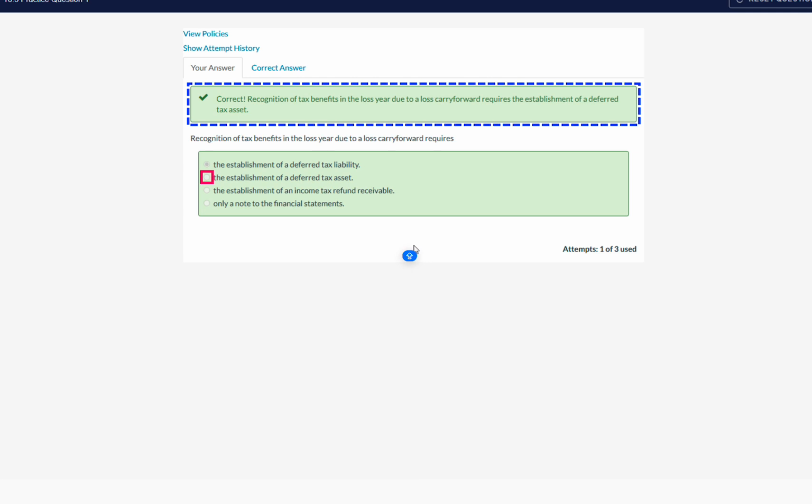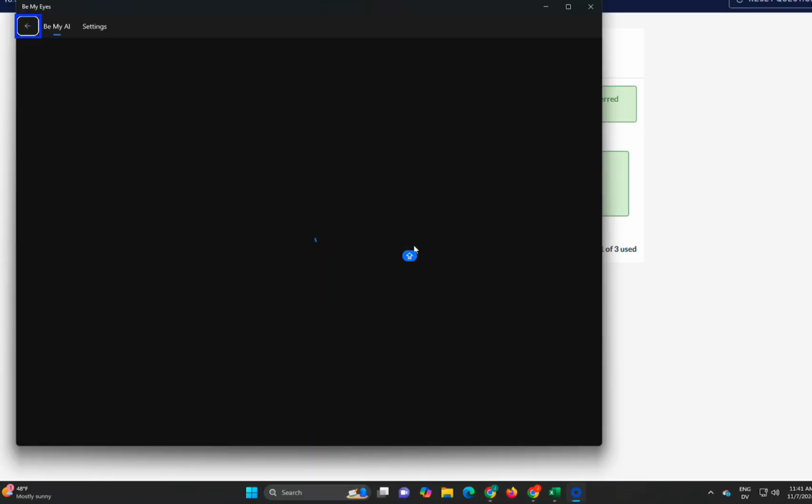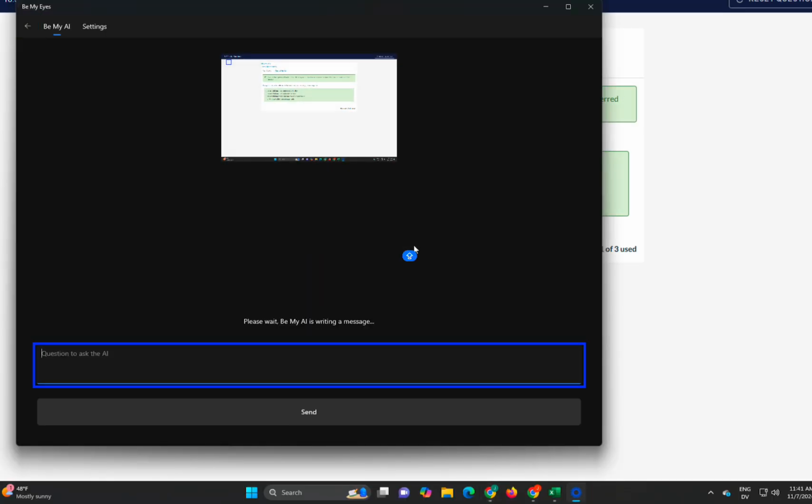If you listen to that, it says deferred tax liability is checked. Deferred tax asset is not checked, even though in the feedback it says that deferred tax asset is checked. Let's see which one is visually checked using Be My Eyes. Be My Eyes window. Back button. Please wait. Be My Eyes writing a message.